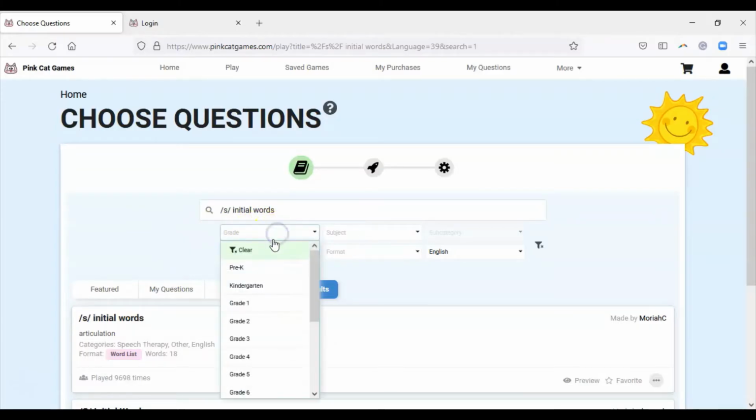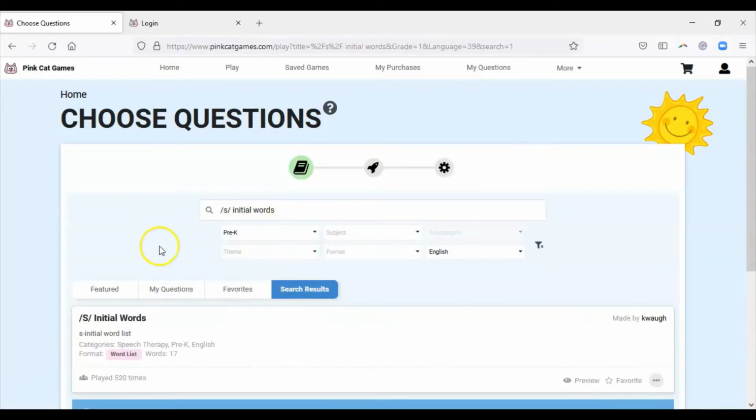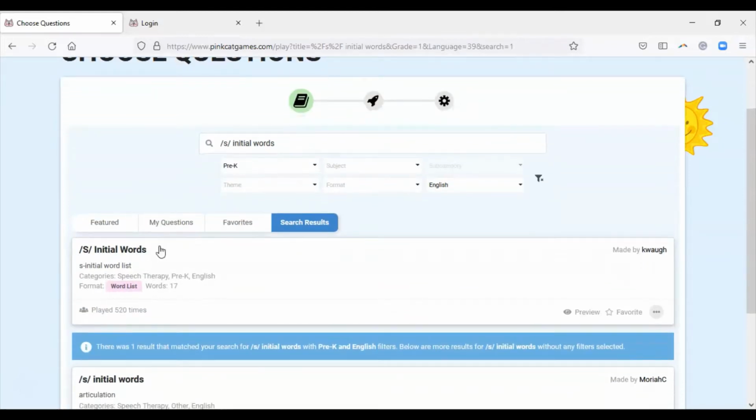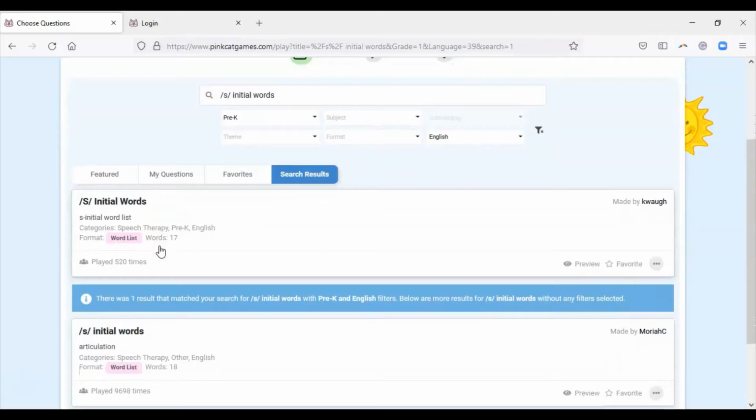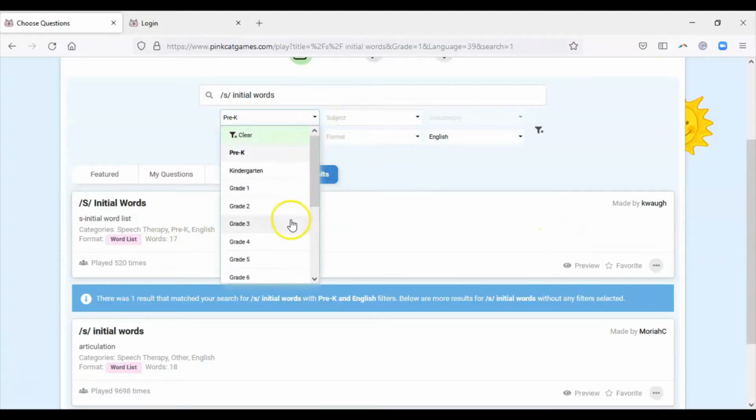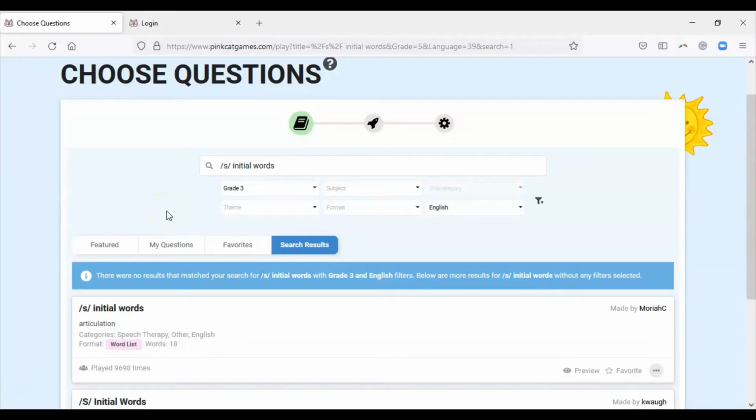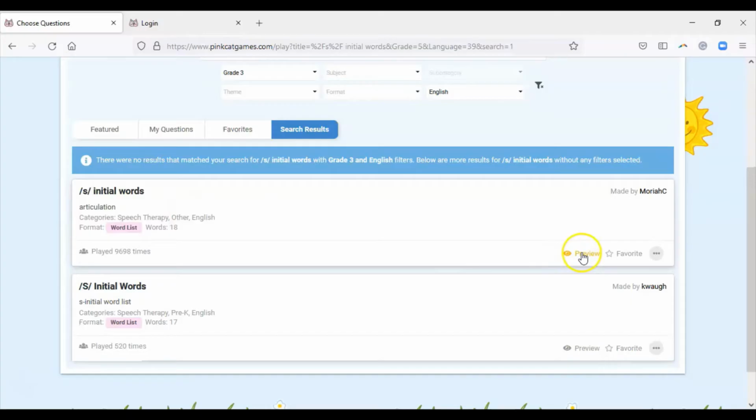And sometimes you can narrow it down by grade. Certain things aren't really grade specific, but for this S initial words, there is a word list here, and it says it's appropriate for pre-K. I could also change that grade level if I wanted. Maybe I'm looking for something that's for third grade. All that it's really going to change is the actual questions and not the game itself. So the questions are really going to be what your target is. That's formulating your stimulus items, and then the games themselves are going to make it more fun and interactive and rewarding for the child.